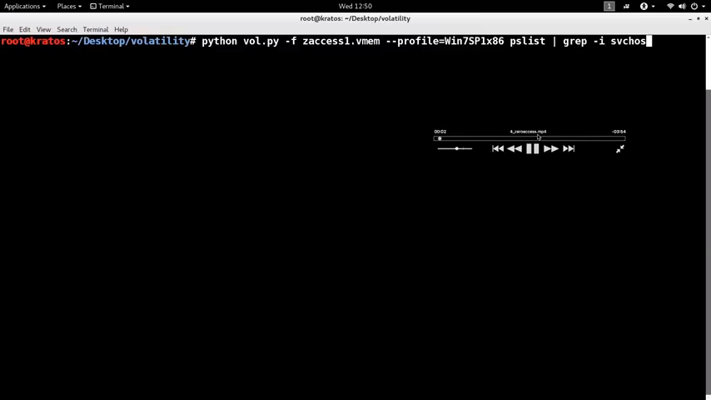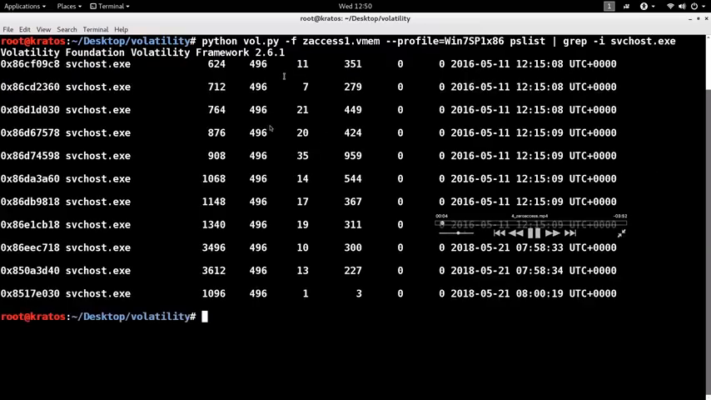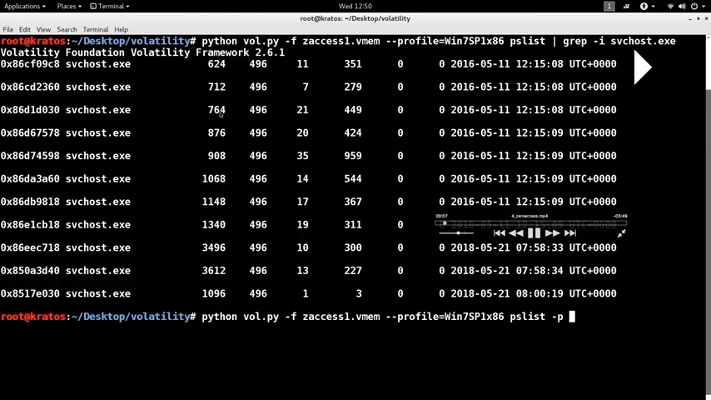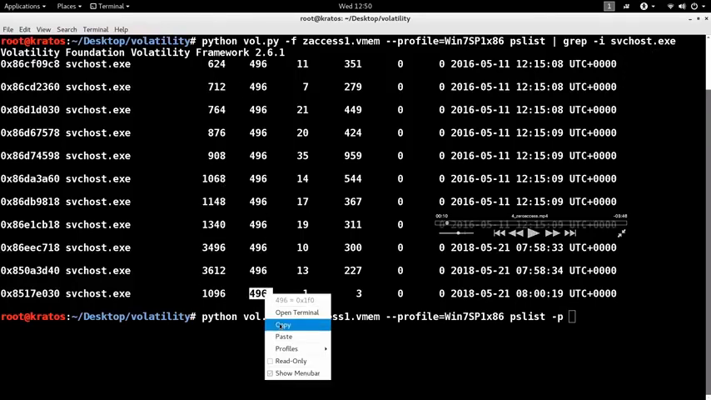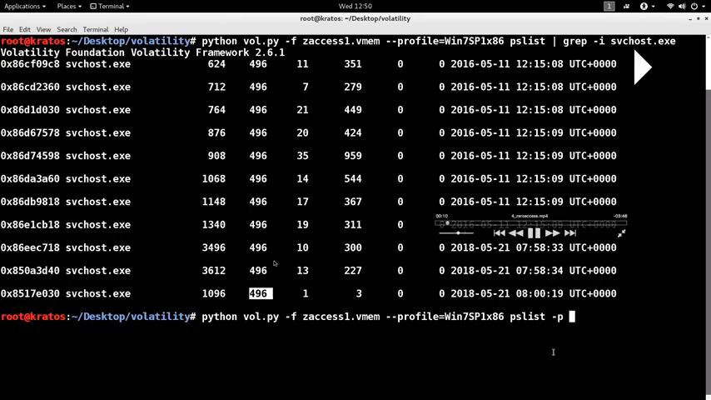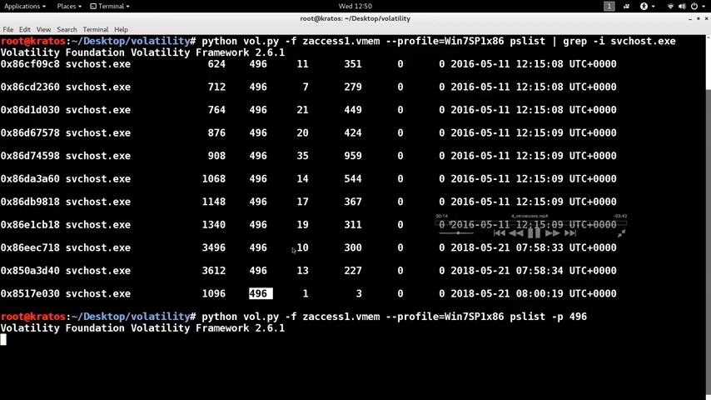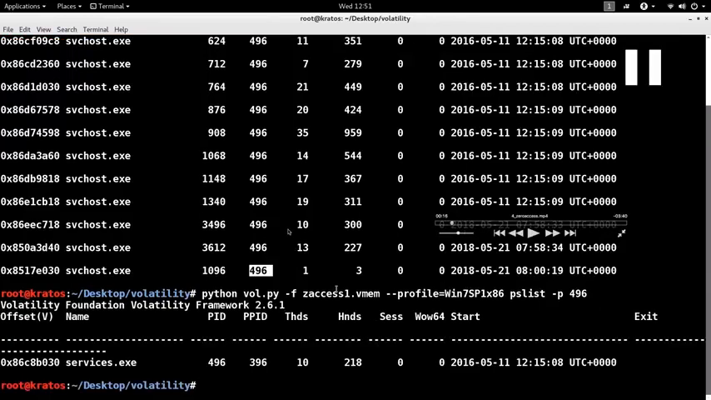When I list the processes and I look for the svchost.exe processes, you see that all of them were started by process ID 496, that is the parent process. If you look at the parent process, you see that it is services.exe, which is normal. Nothing looks suspicious here, right? So let me show you something.